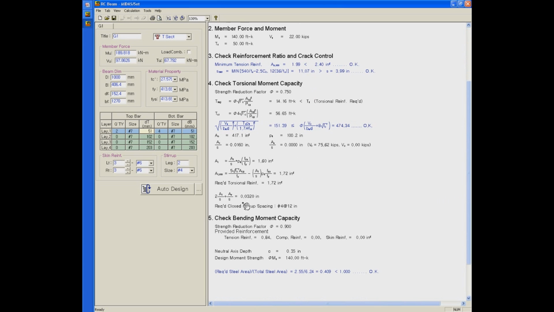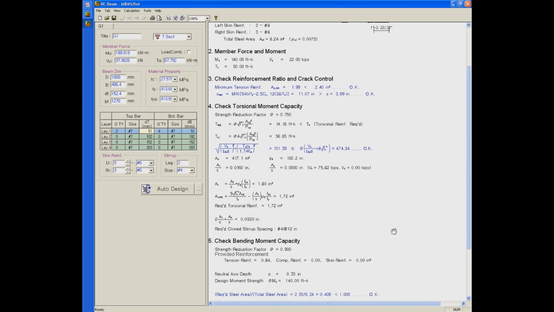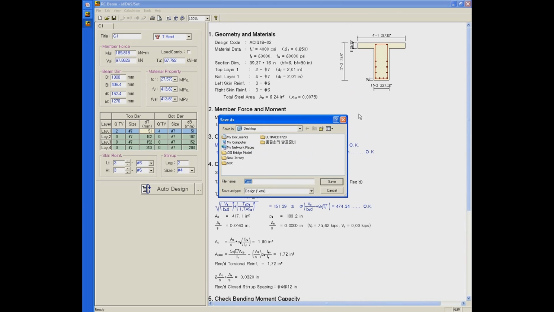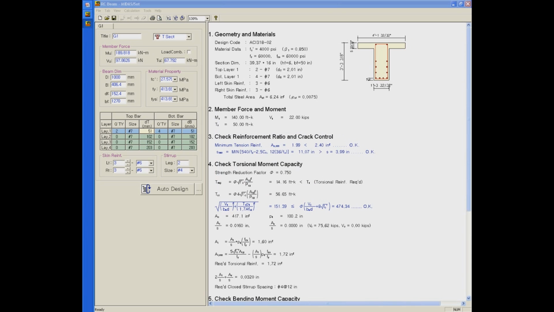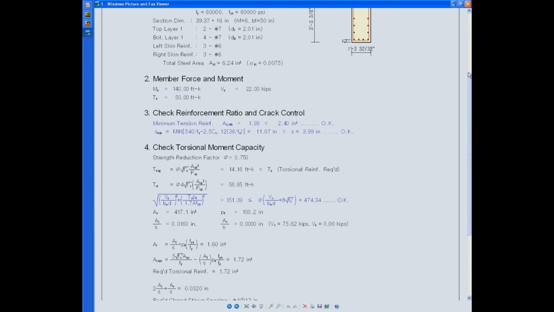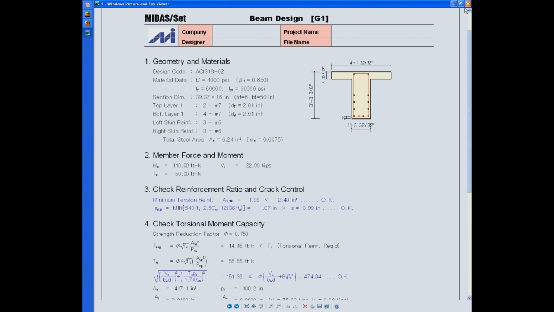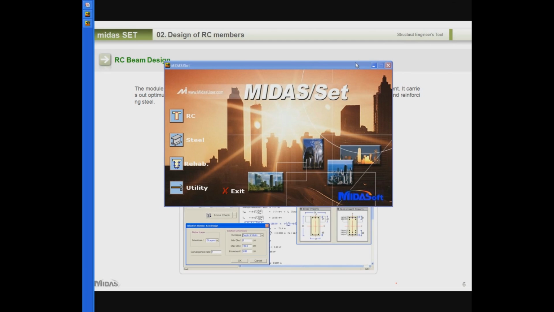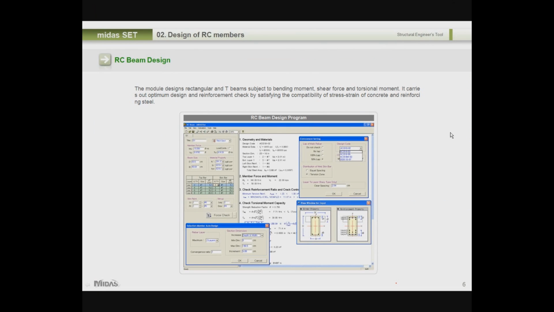For the torsion moment capacity and bending moment capacity. All those reports can be saved in PDF or EMF format. For example, if we save it as an EMF file, then the report can be checked, as you can see here. Then go back to the presentation.